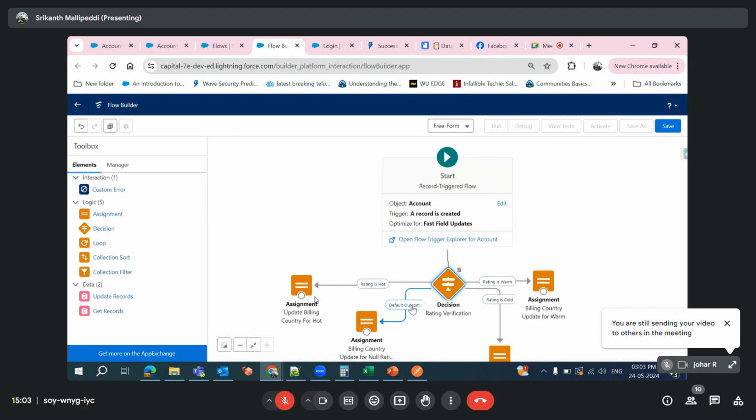If you're connecting, then by default the outcome is there. So if billing country equal to hot, then it is going to populate this value. If billing country equal to warm, then it is going to populate this value. In the case of billing country equal to cold, then we are going to populate this value. And if it is not satisfied with these three, then we are going to populate the default value.